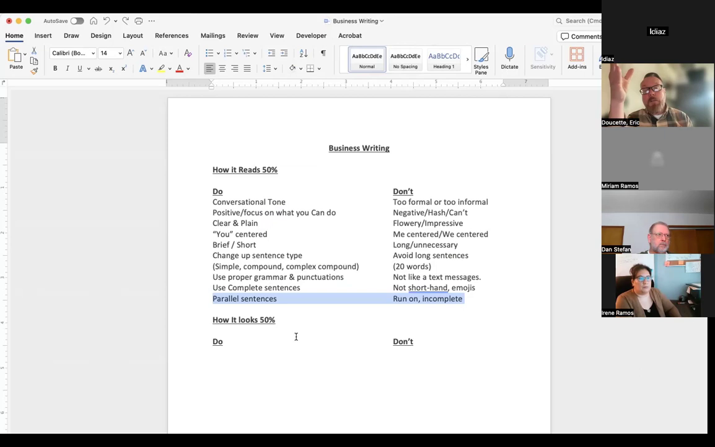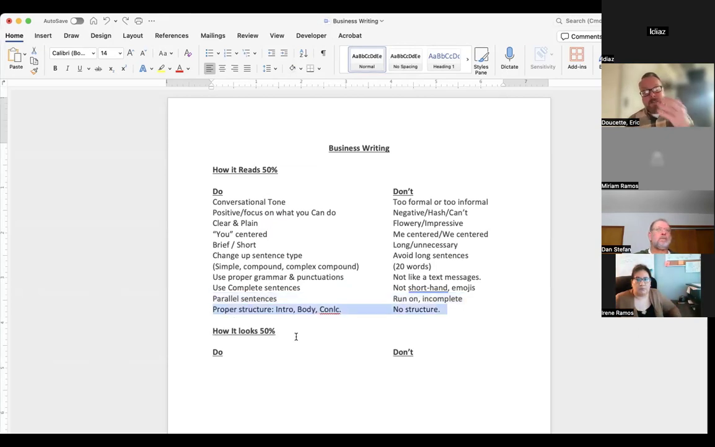So be aware of that, but also be aware of run-on sentences, comma splices, incomplete sentences, all that kind of stuff. Again, I'm not looking for this, but if it jumps out at me, I will note it and you'll lose points. So, all right, that's pretty much how it reads. And this is just common sense stuff that your book talks about and what I'll be looking for in your documents. And then the last one is proper structure: intro, body, conclusion.